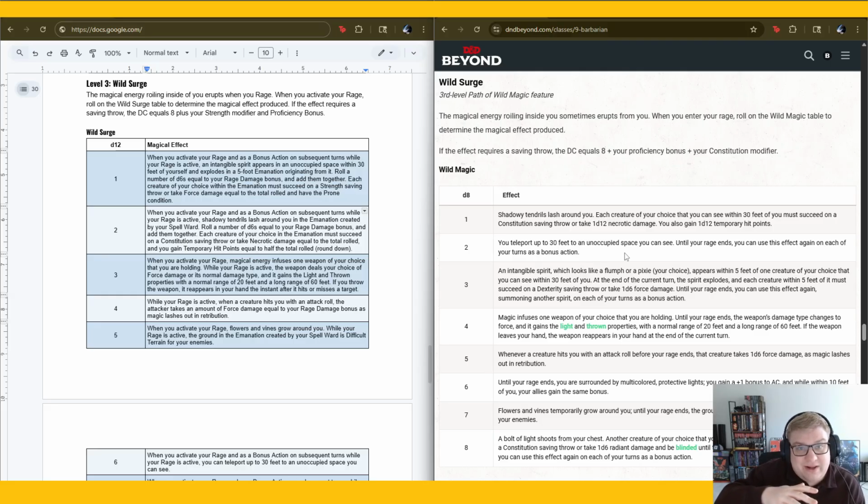So the temporary hit points are now reduced to half the total damage rolled. That way you're not gaining an exorbitant amount every turn, and it will fluctuate depending on how well you roll with those d6s, and it will still scale up as your rage damage bonus goes up. So it's kind of a give and get, but it does scale now, so I do like the scaling on it. So that is the particular change to that.